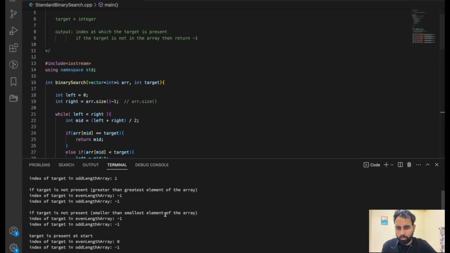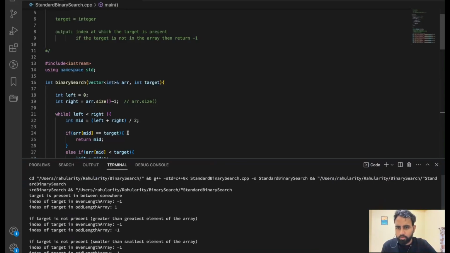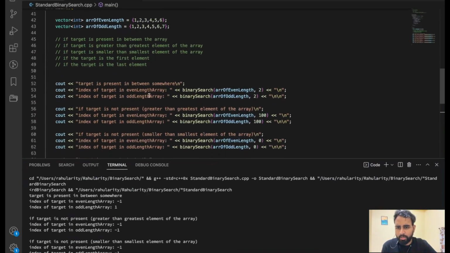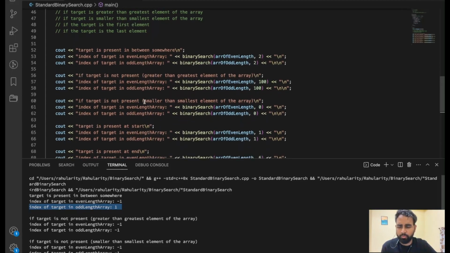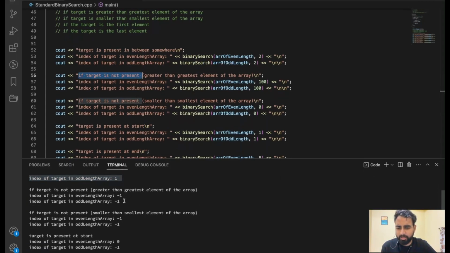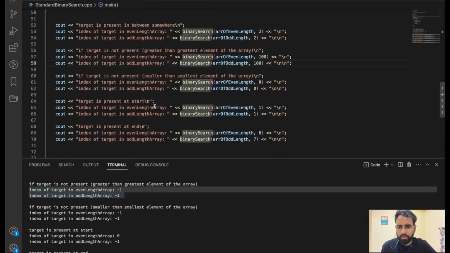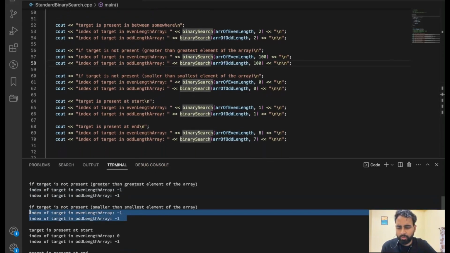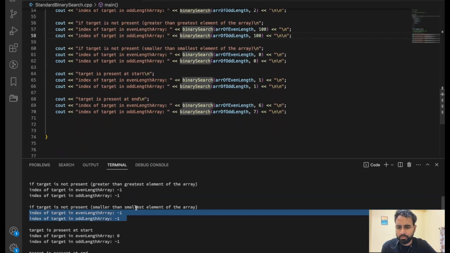Okay, so here we are. So let's see the first scenario. If the target is present and in between somewhere, for the even length, it is giving me -1. What? It is giving me a wrong answer here. But for the odd length, it is giving me the right answer. Okay, no problem. Let's see. If the target is not present, in that case, it is giving me minus one, which is correct. Okay. If the target is not present again, it is giving me minus one. Again, it's the correct answer.